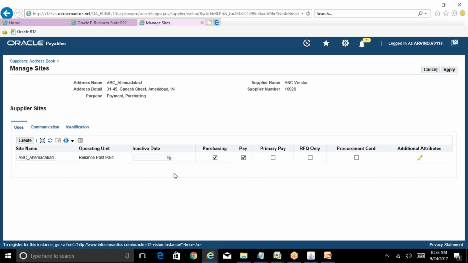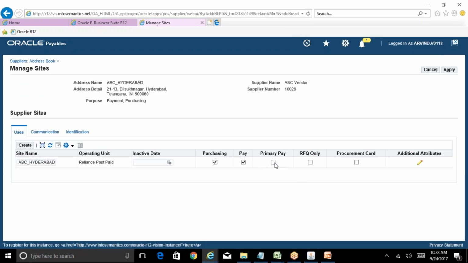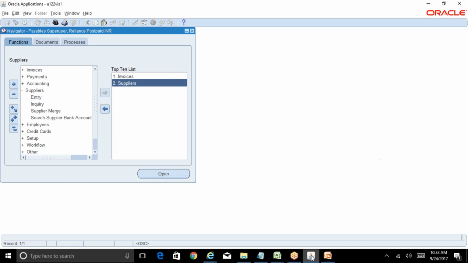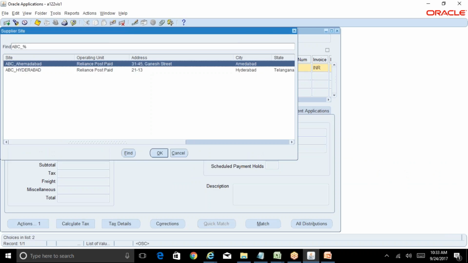As I said, if you do not check this checkbox of purchasing and pay, then it will not be available during data entry. Now it should be available. Okay, we'll also check this primary pay. I don't think that is required. That's fine. See, now ABC Ahmedabad and ABC Hyderabad both are available in the drop down.